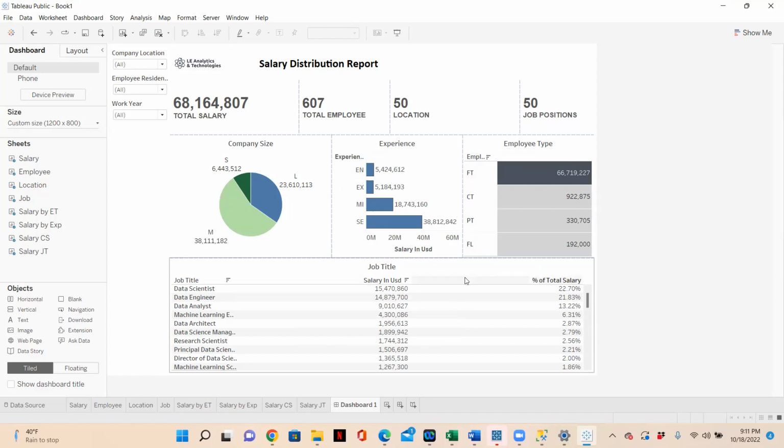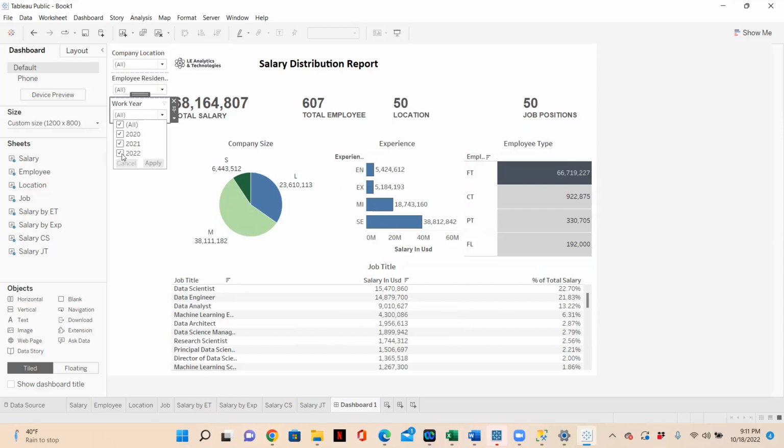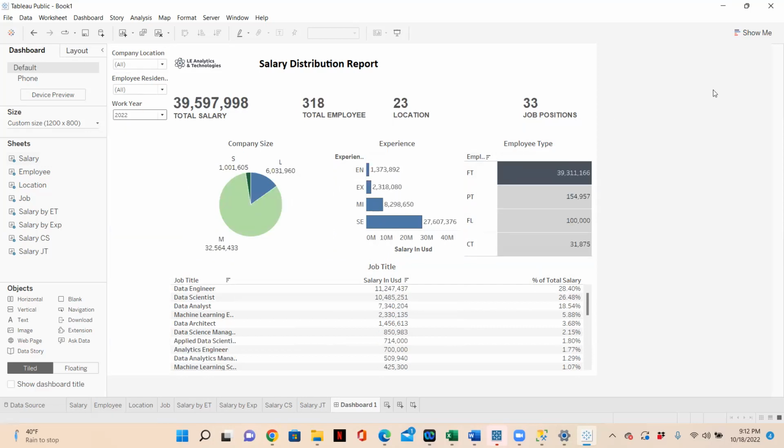So the users can say, we want to view only for 2022. We don't want to see for 2021 and 2020. They can come into this filter here and select only 2022 and click OK. Who can tell me what this is saying now? Nadia. Nadia, can you tell me what this is saying?